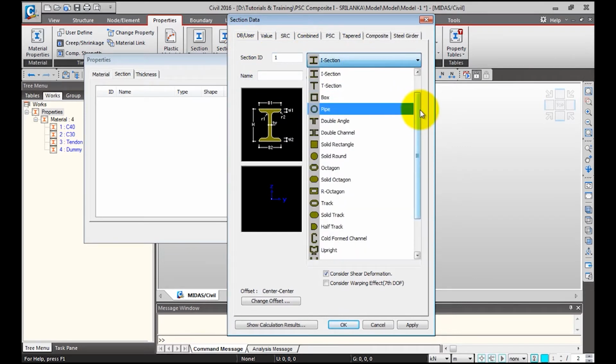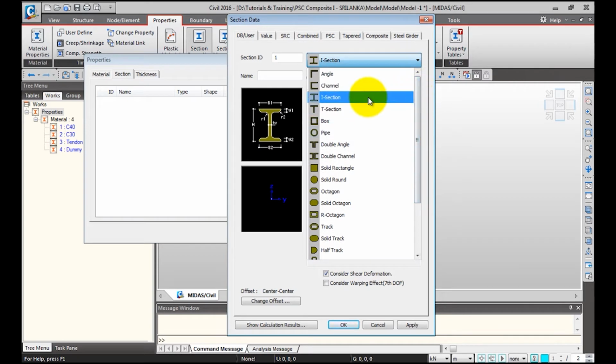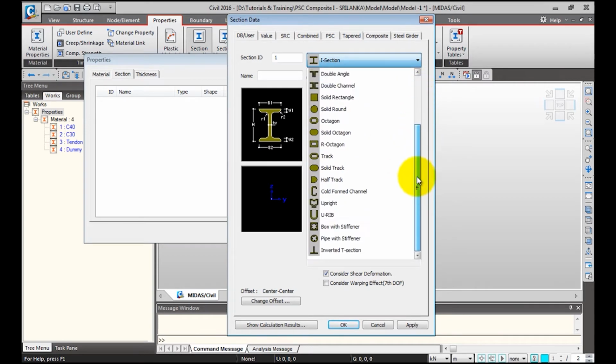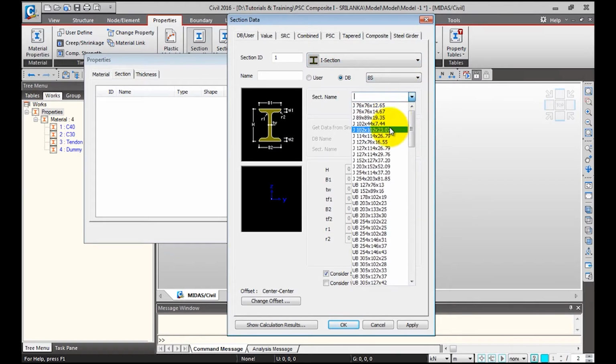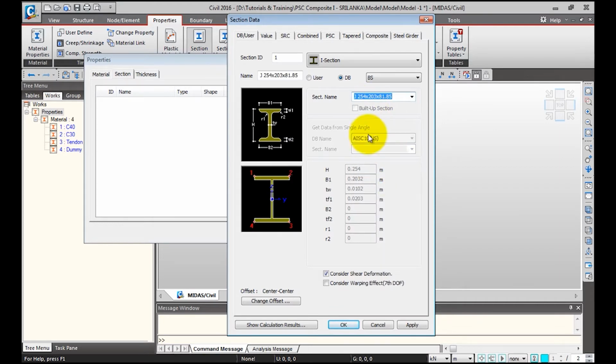You have a wide variety of sections like I, T, solid rectangle, all these sections. Suppose I've selected I, so DB, you can select the code and all the built-up sections come down. Here you can select any section, and automatically the values would be updated and used in the model.